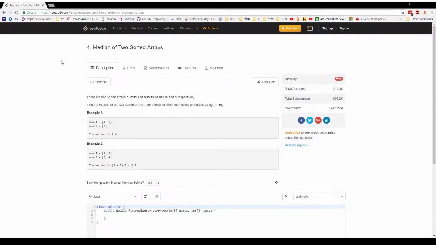Okay, today we're looking at number 4, Median of Two Sorted Arrays. There are two sorted arrays, nums1 and nums2, of size m and n respectively. Find the median of the two sorted arrays. The overall runtime complexity should be log(m+n).